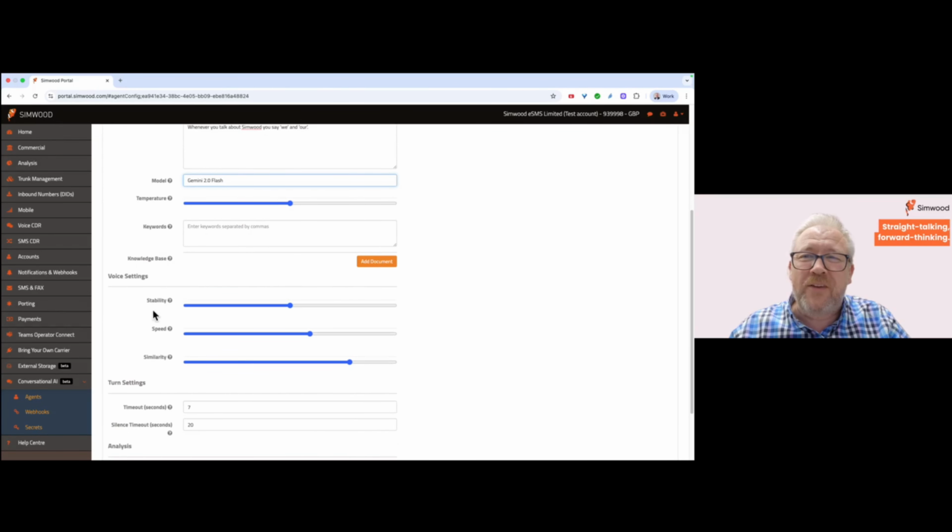And then we've got lots of other settings. I'm going to use the defaults. You can see things like stability, speed, temperature even. What does that mean? Well, that controls the response creativity, where 0 is focused and 1 is creative. Let's see where we are at the moment. You can see we're between the two.